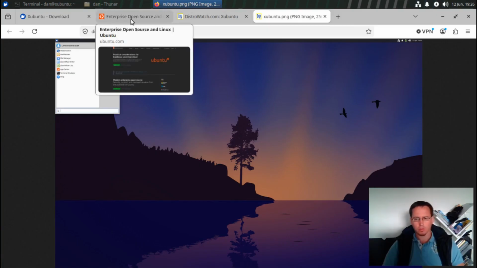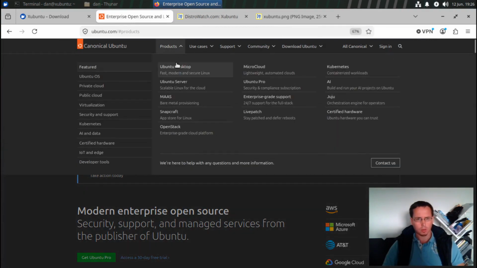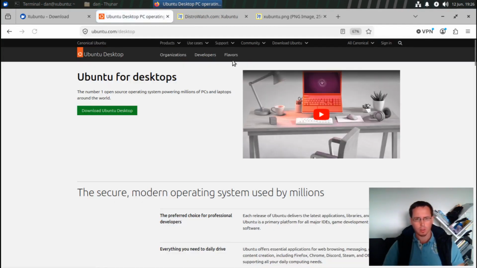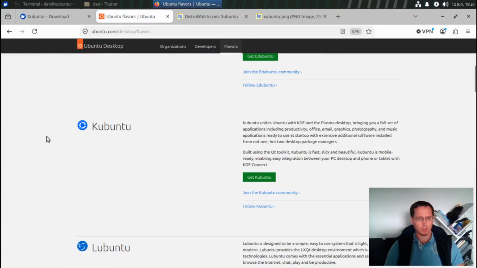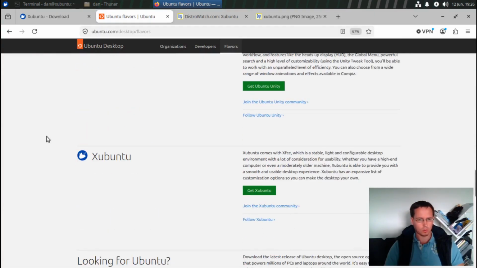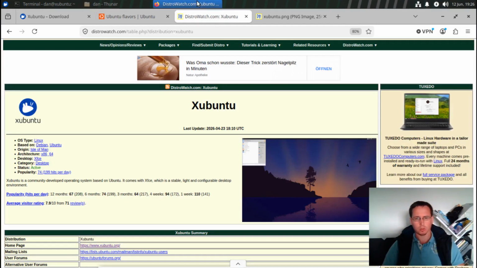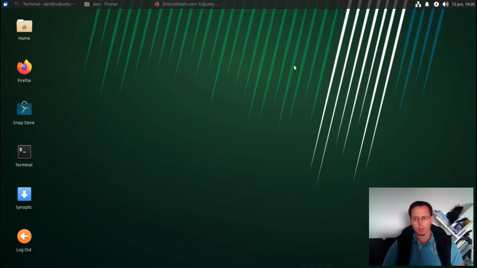but the core system is very similar, and I'll show you, when you go to ubuntu.com under products, Ubuntu desktop, and then you find the flavors, the Ubuntu flavors: Ubuntu, Kubuntu, Lubuntu, Ubuntu Budgie, Ubuntu Cinnamon, Kylin, Ubuntu Mate, Ubuntu Studio, Unity, and Xubuntu at the end. But it's one of the best. So just to show you, this is the old wallpaper from 24, but just to show you an xfce based distro, or with the xfce desktop.